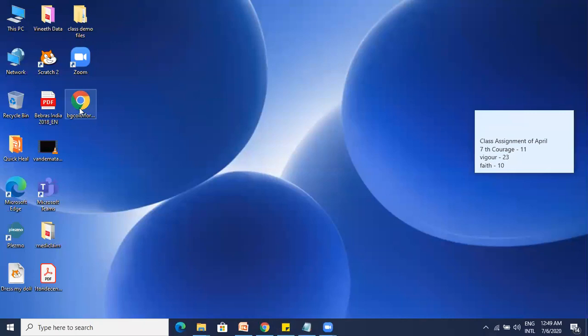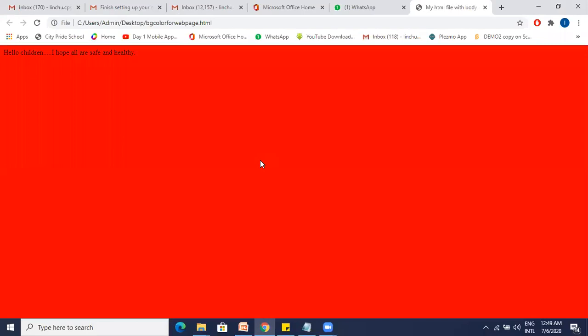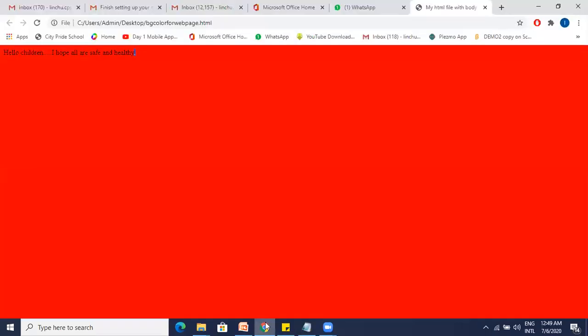This is my file. I right click and open with Google Chrome. See, whatever I've written, the default text color is black, and the bgcolor got changed to red. Similarly, if I change it to yellow, Control S, save it. Again open your Chrome, reload it. This is how you change the background of your web page using bgcolor.